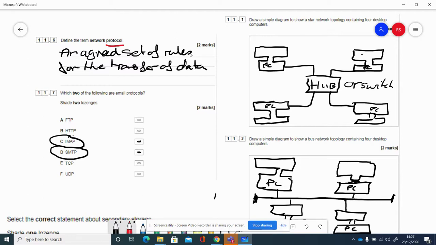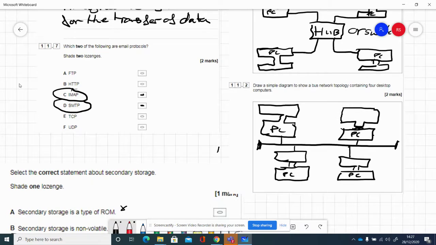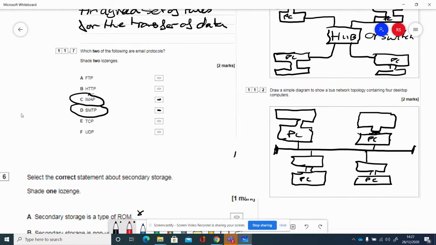Then we move on to a multi-choice, a shade the lozenge question. Which two of the following are email protocols? Those are IMAP, Internet Message Access Protocol, and SMTP, Simple Message Transfer Protocol. All of the other ones are correct protocols and something to do with the network.